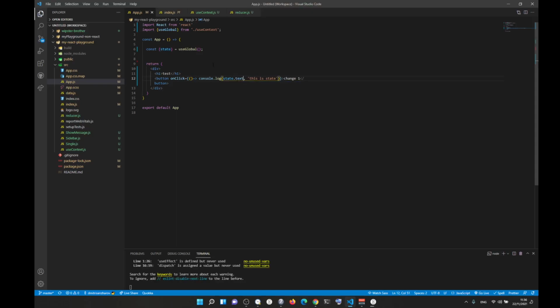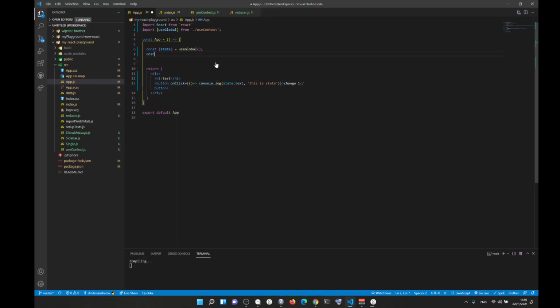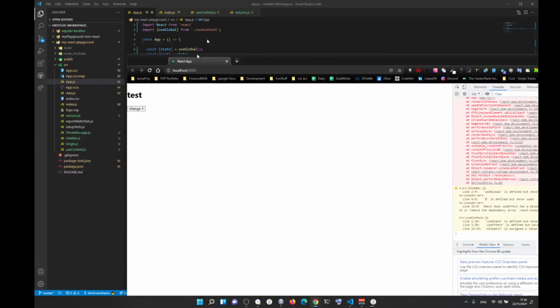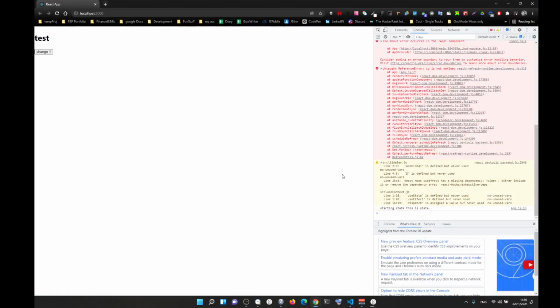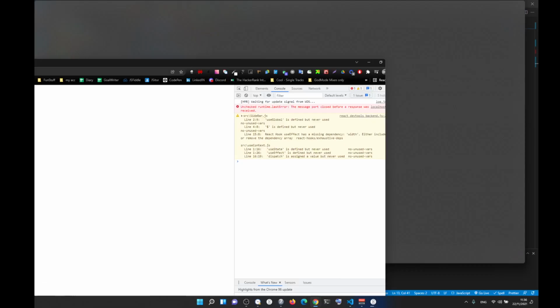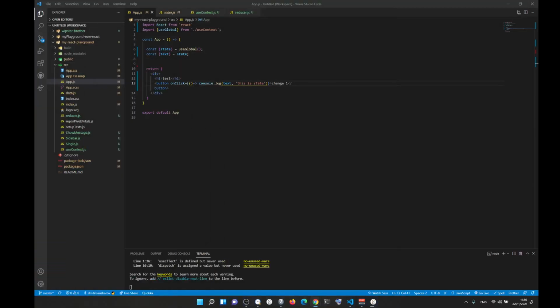And now if you want to get the text out, you have to put state dot text. All right. You can do it either this way or you can do like this: const text equals state. You can do it this way as well. All right. So this will work then. I see. So this works now. So you have to kind of double the structure.